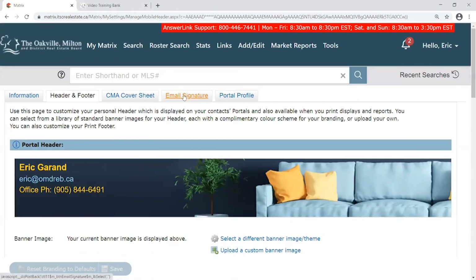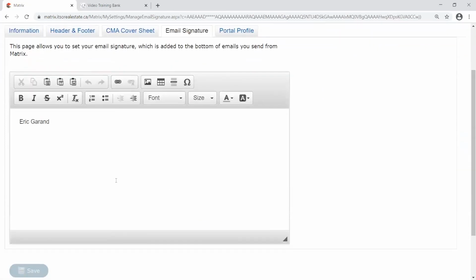Then we're just really quickly going to do the email signature here. The default is, if I sent an email of a listing to my client, it would currently just have this little default of Eric Garand rather than maybe some images or title or contact information, that type of stuff. So just quickly throwing something in here and hitting save is going to be helpful.